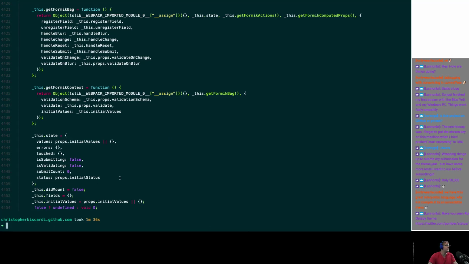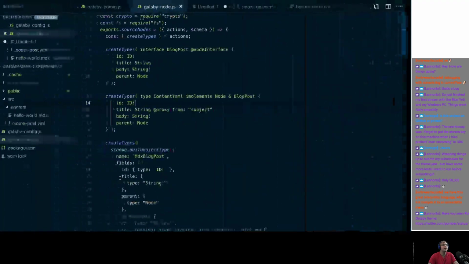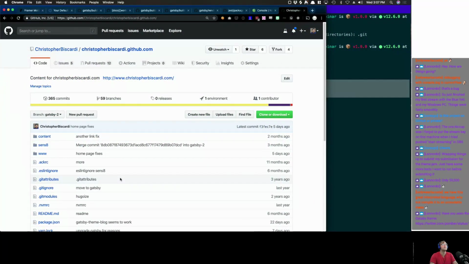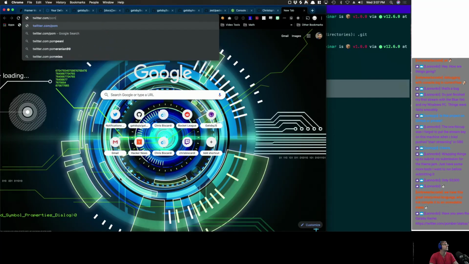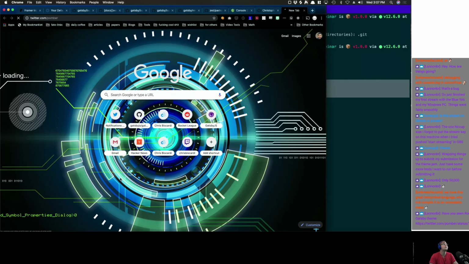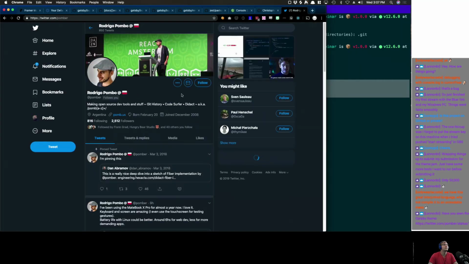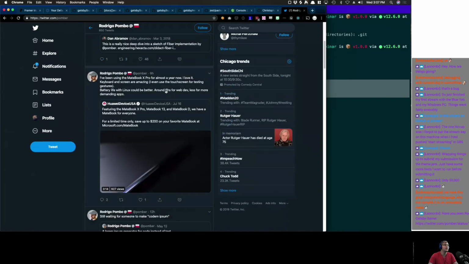Have I seen Rodrigo Pombo's new Gatsby theme? I don't think I have. Let's check it out. Oh, you mean the one where he scrolls? Yeah.